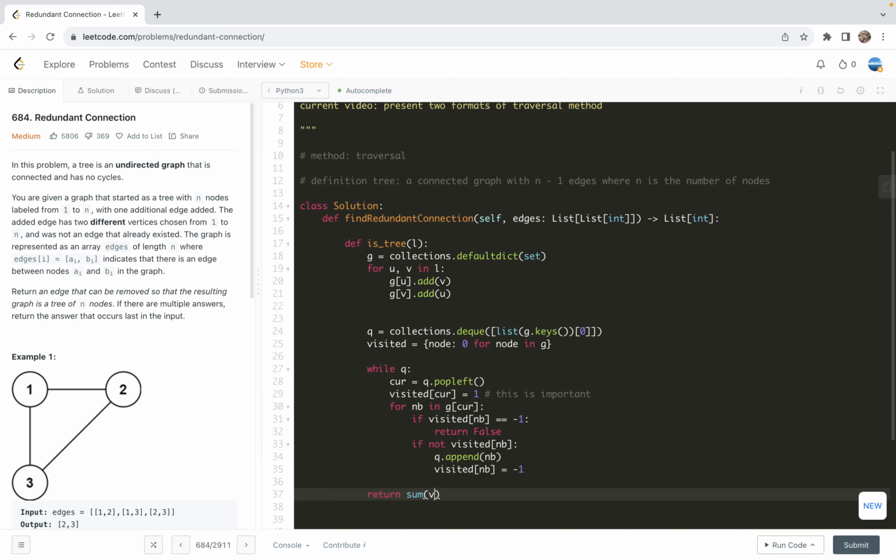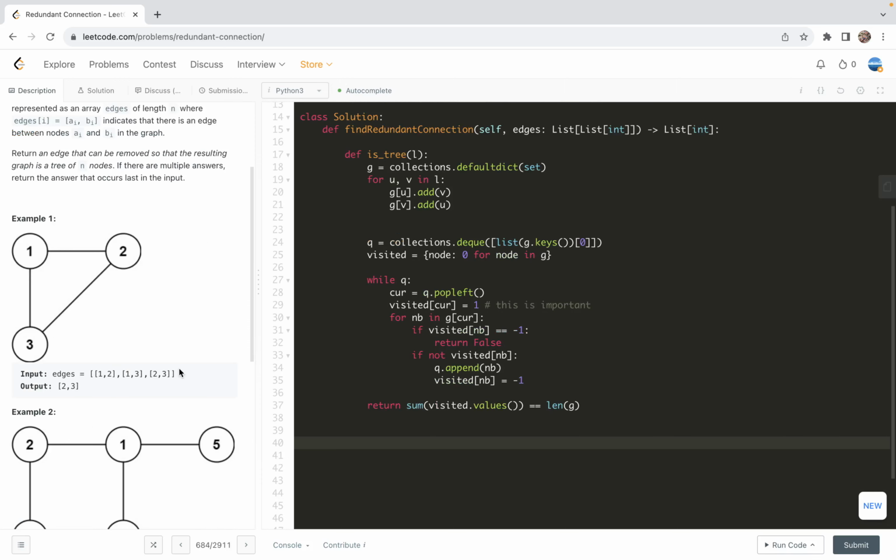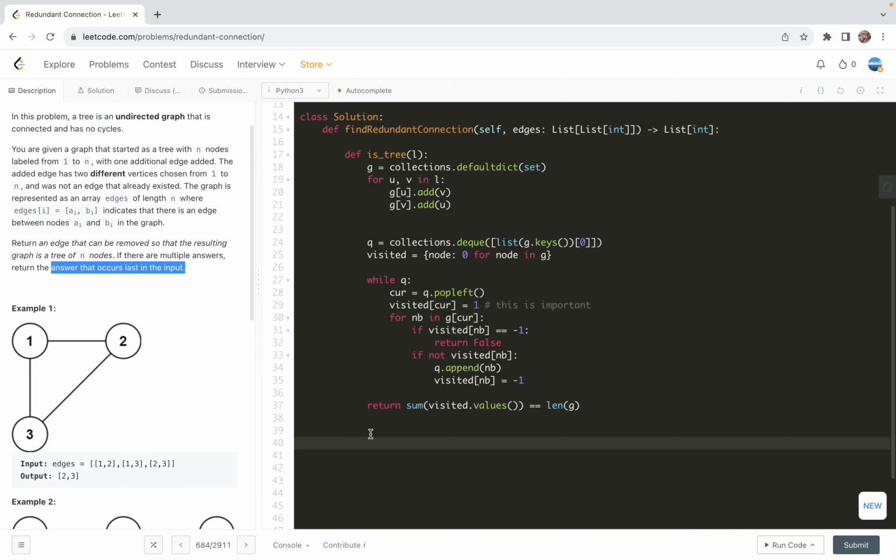So now with this function at hand, we are going to do the problem logic. Because we want to find the last one, return the answer that occurs last in the input, we are going to use the reverse order. So for idx in reversed range length of edges, then we can consider deleting the current edge.